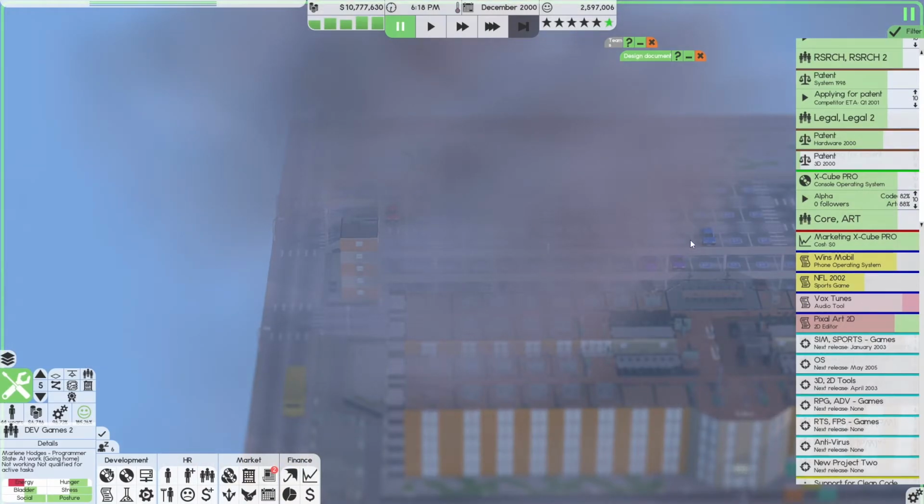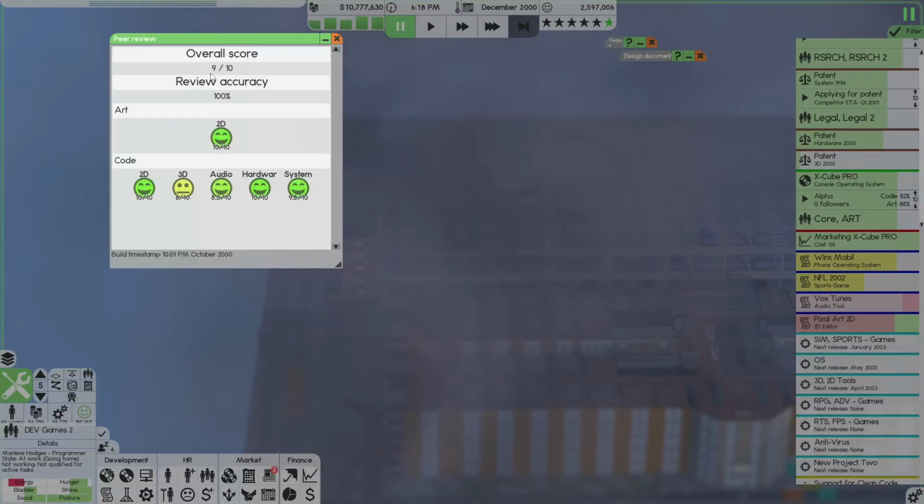Okay, so two quick things. XQ Pro, we did a review, October 2000. It came out to 9 out of 10, 100%, which is fine.